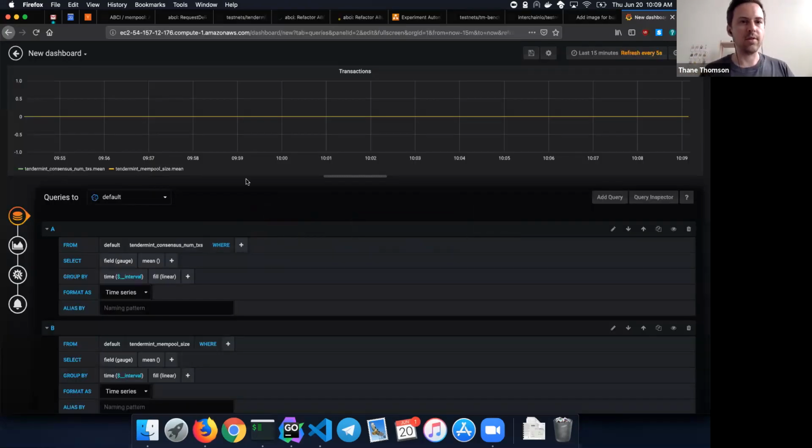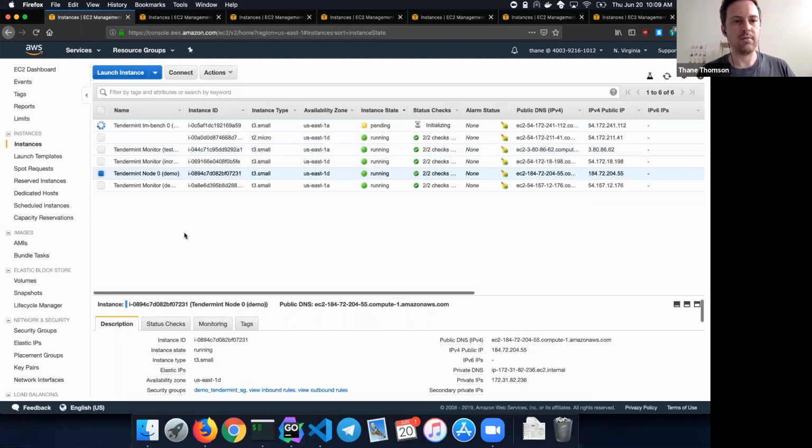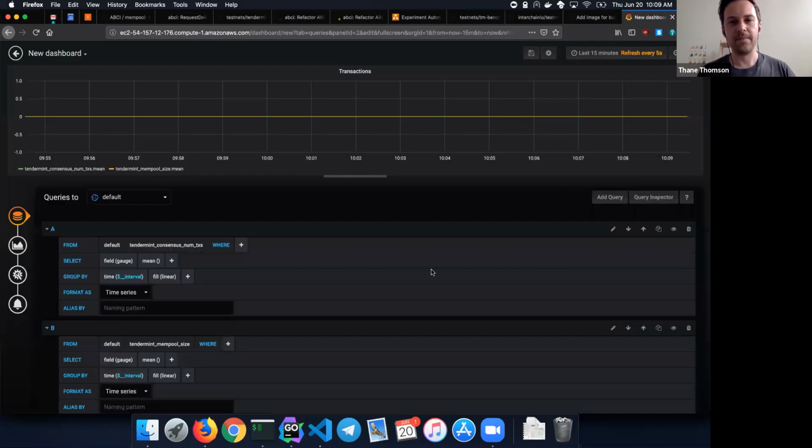So now we're spinning up the TMBench image also in US East 1, and I'm pointing it towards only a single node, the single Tendermint node in US East 1. So it's basically going to send a bunch of transactions to this node, and then those will propagate across to the rest of the network.